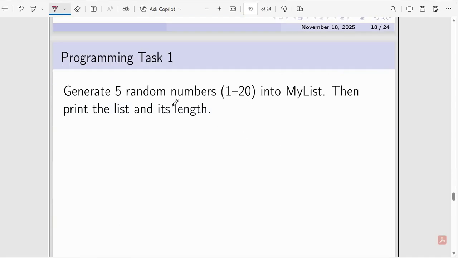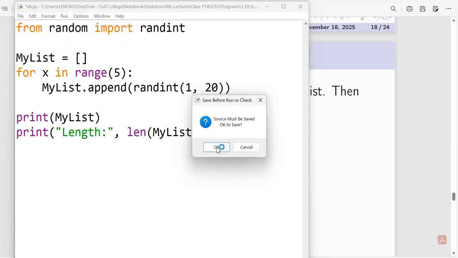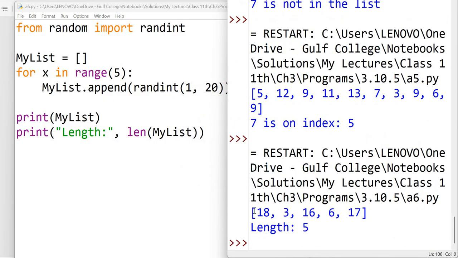Programming task number 1. Generate 5 random numbers between 1 to 20 into my list, then print the list and its length. In this code, my list is an empty list. The loop will execute 5 times. For x in range 5, my list.append randint from 1 to 20, and they will be stored in the list, and lastly you can see the length of that list. It means the number of elements in the list is 5: 18, 3, 16, 6 and 17, and length is 5.